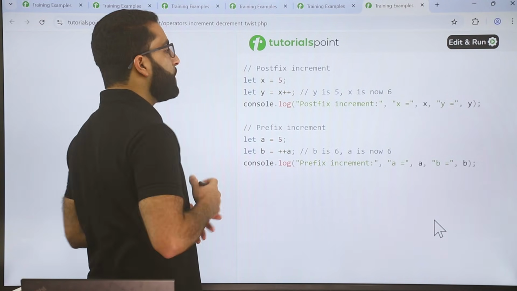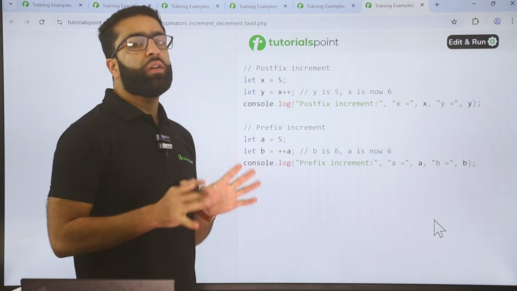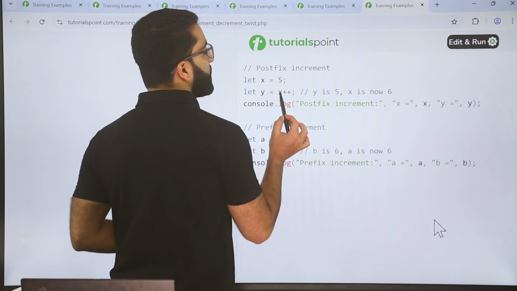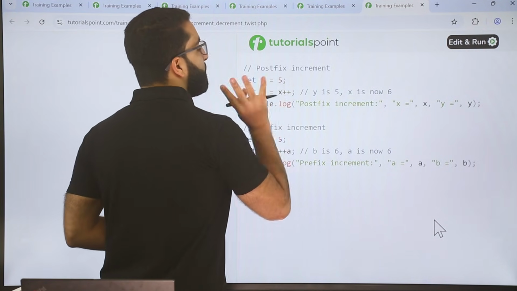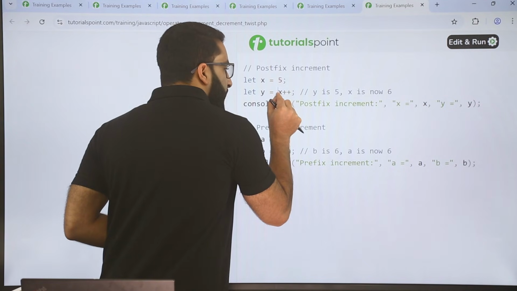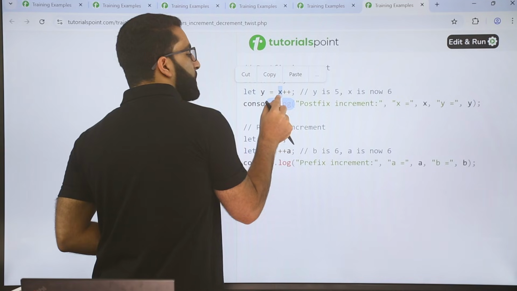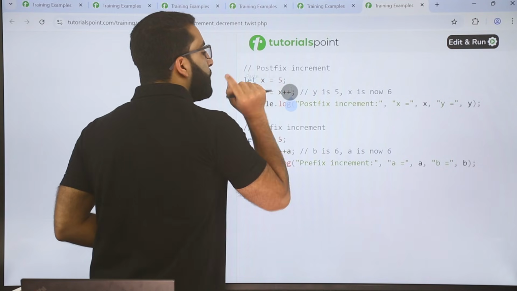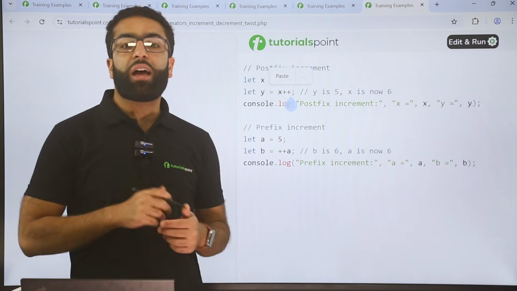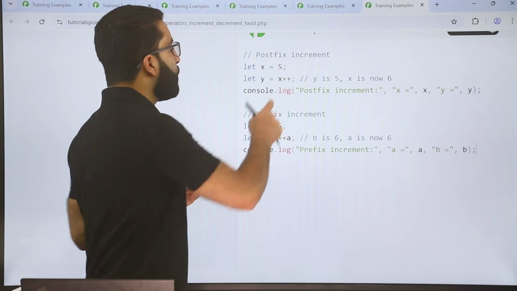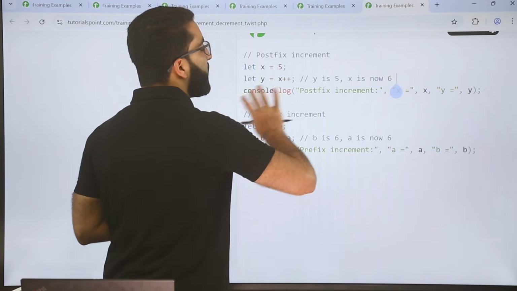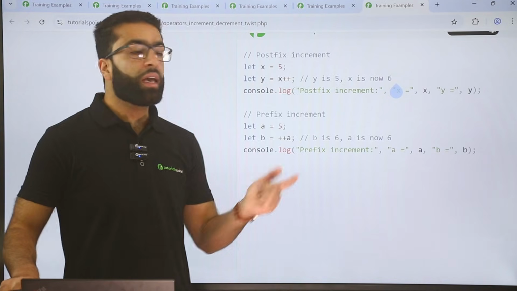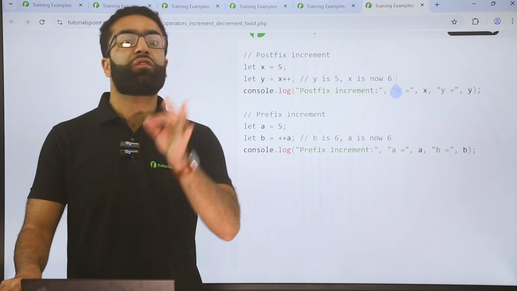Let's say there is a variable x equal to 5. I will create a new variable and store the value of x in it, but increment x by 1. So I am saying y is equal to x plus plus. So y's new value is what? Y's new value is the original value of x. What is x? X is 5, so the value of x is stored in y. Then we do the plus plus, which means we are incrementing the value of x by 1. So the new value of x becomes 6. If I run this code, the new value of x will be 6, but y's value will be 5.